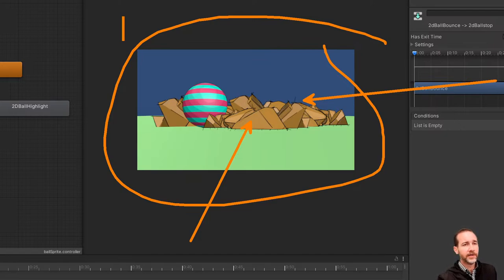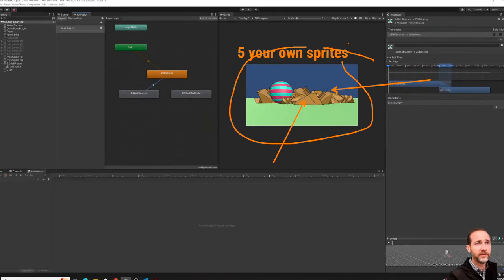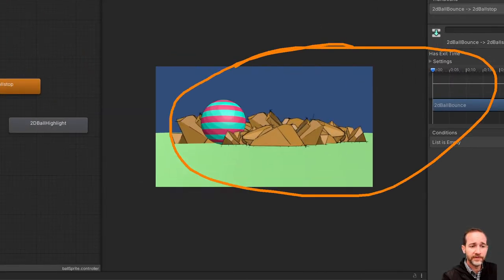creating, again, what you use to draw your 2D art is fine with me. You could do it in real life and scan it into Photoshop, come out of Photoshop as a PNG, come out of Illustrator as a PNG, Procreate, doesn't matter. However, everyone has different preferences for that. But you're going to want 5 of your own sprites to bring in to this project that go together in some kind of scene here.